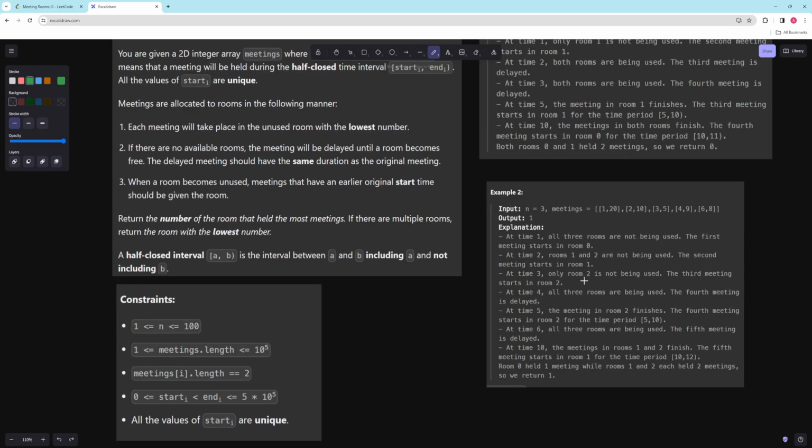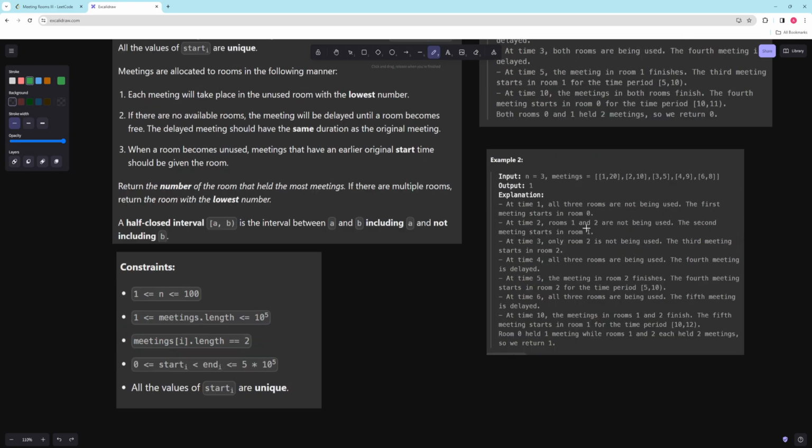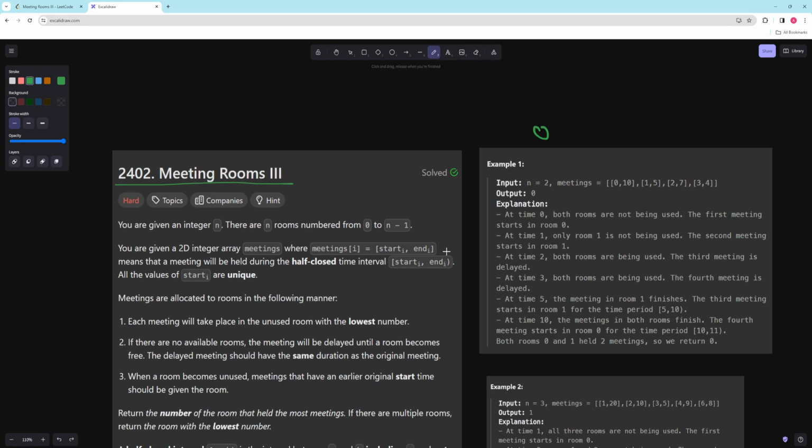The second example is kind of similar, and this is the one we're going to go through in detail. Essentially, this type of problem falls into a bucket of problems that are like process some tasks using some structure. There's literally a problem called process tasks using servers, but we can call it process tasks using an available structure.